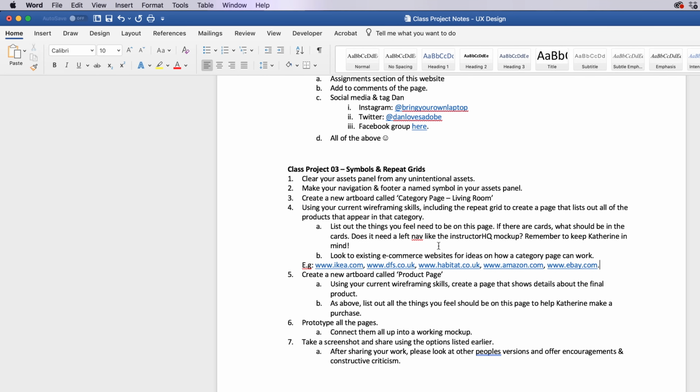You've got to remember to keep Katrina in mind as well. Remember our persona. What would she need to make a decision? It might be very different. Amazon's going to have a lot of different stuff on a category page compared to something like Habitat or IKEA or eBay. They've all got different users, so keep Katrina in mind to decide what should go on that page.